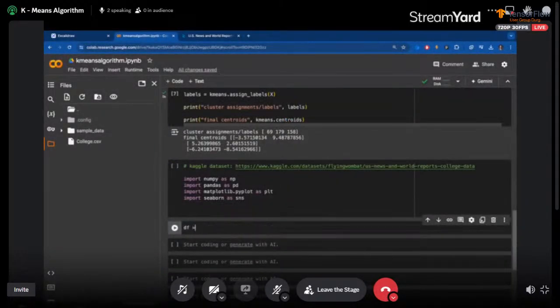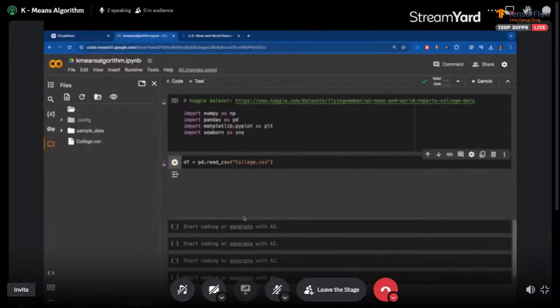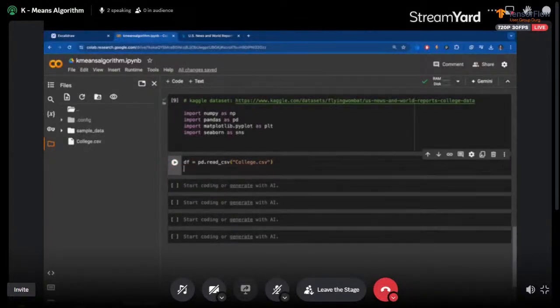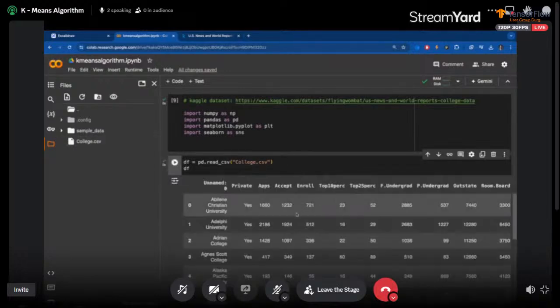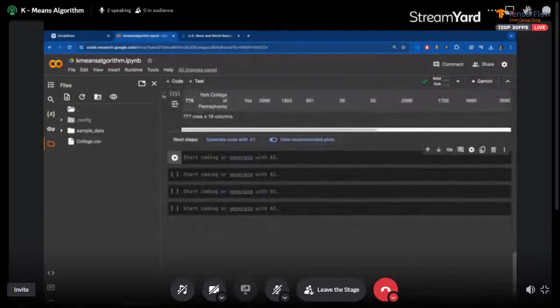And now we'll just say df equal to pd.read_csv college.csv. And just go ahead and run this. And you can see that we have received our entire data. So all of the data that we have received. Let's proceed further. So this is our entire data.